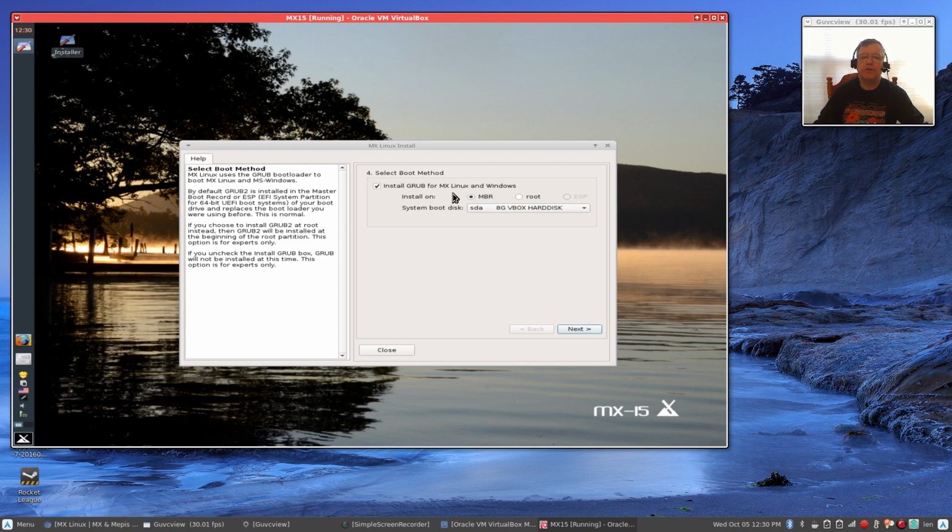Now, I'm going to install Grub on my 8 gigabyte VirtualBox hard disk. One of the nice things is you have the option not to install Grub. So if you're installing alongside another Linux distribution, you can uncheck that, and then what you would do is finish the install and then boot into your other distribution and do an update Grub, and then once you reboot, it'll reflect your MX-15 also on your Grub screen. So it's nice that it gives you the option to install Grub or not to install Grub. I'm going to click on Next. Okay to install Grub Bootloader, yes.